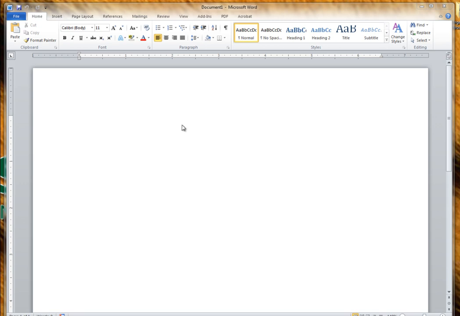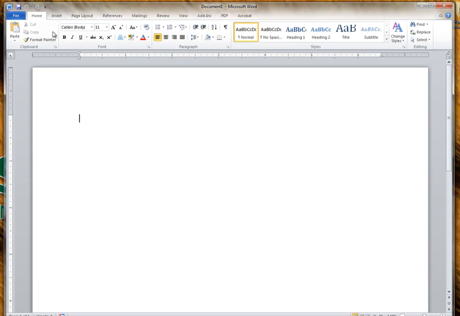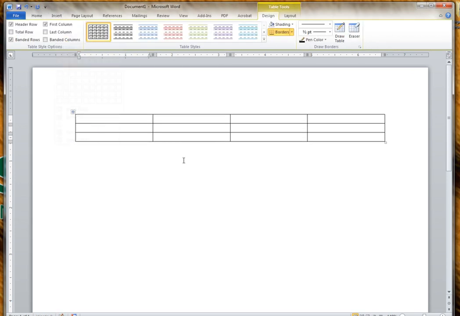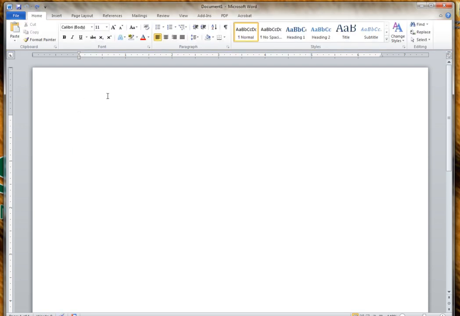So if you insert a table into your document, you can see how it's going to give you lines, it's going to build structure, but what you'll find is that it's very hard to manage and organize your document as your resume grows over a period of time. So what we want to do is just get rid of any of these tables that you may have.